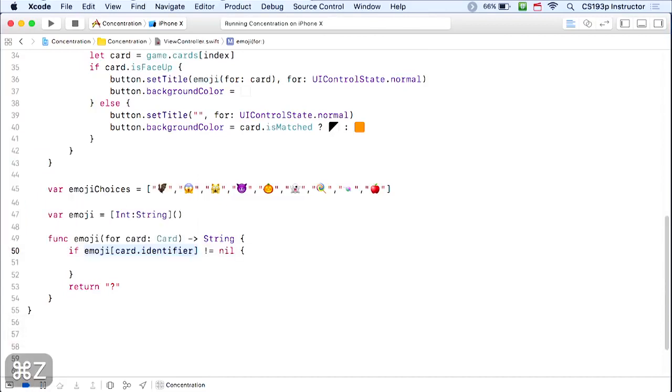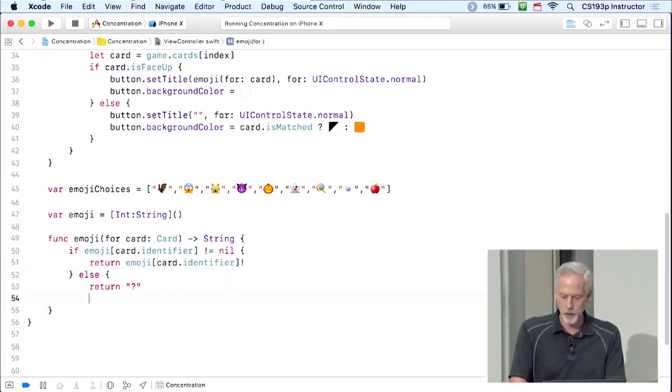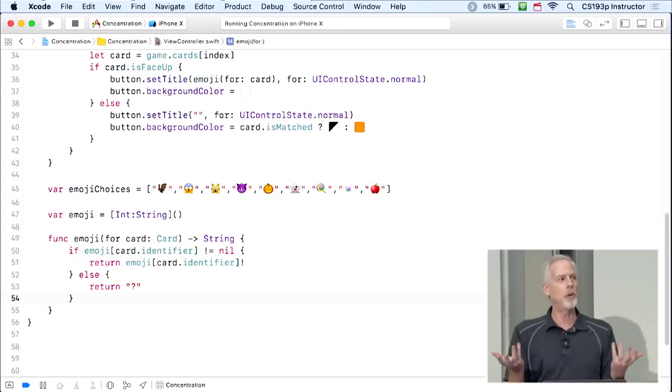Okay, I can return this thing exclamation point, and it's safe because I check to make sure it's not nil first. Right? So that's another way to deal with optionals. Just check and make sure it's not nil, and then you can exclamation point it. And then the else, I guess, if we can't find the emoji in the dictionary, we'll just return question mark. Okay, so we'll kind of give up and just show question marks.